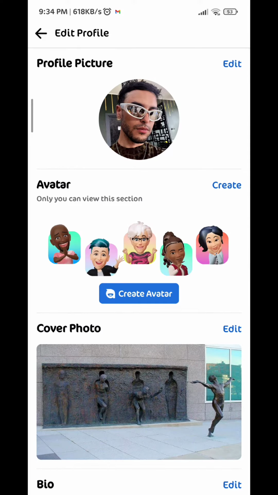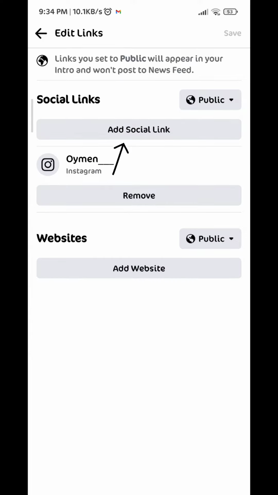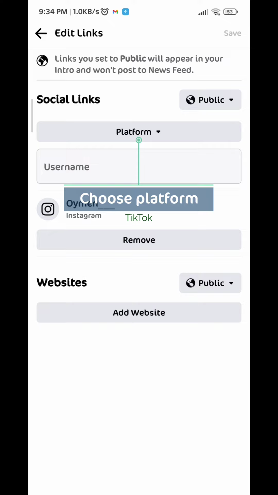Next, scroll all the way down to the bottom of the screen and then tap next to Links on Edit. Now from here, tap on Add Social Link, tap on Platform, and of course choose the TikTok platform from this list.